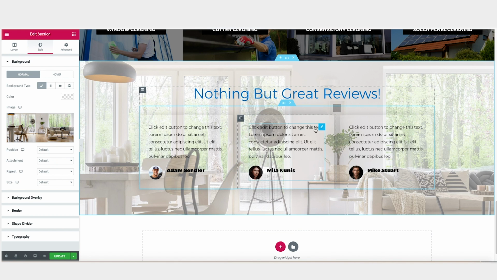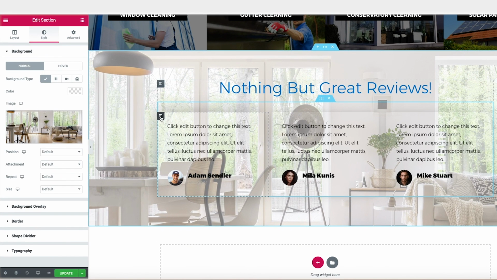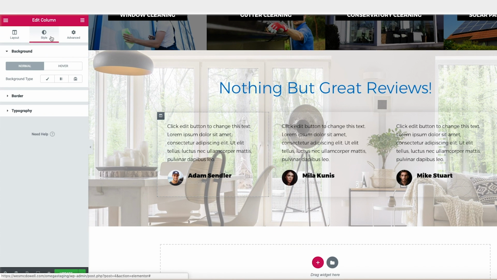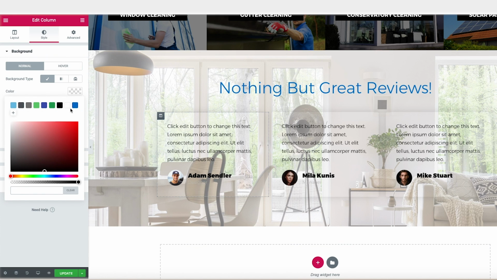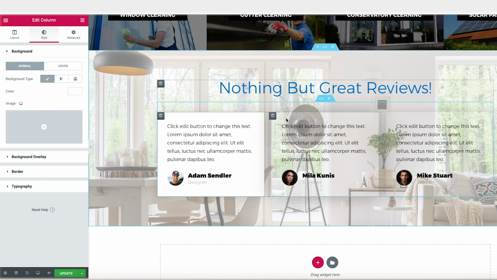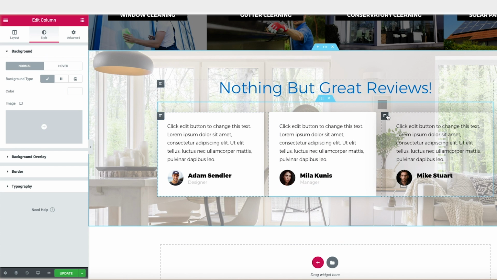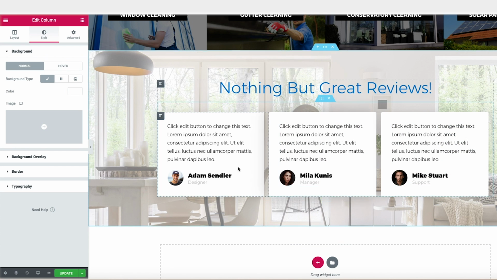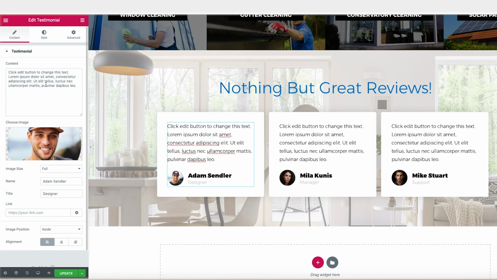But what I'm noticing now is these boxes are also pretty much transparent, which isn't really good for readability. So let's click on the first column and then go up to Style, Background Type Classic, and we're just going to choose a white background, just like so. And so we can apply this to all the rest of them, right-click on Copy, and then paste style, paste style. And obviously these are placeholder reviews, so you would just click on each and put the right content in here. You would change the image to an actual picture of your client or customer here.